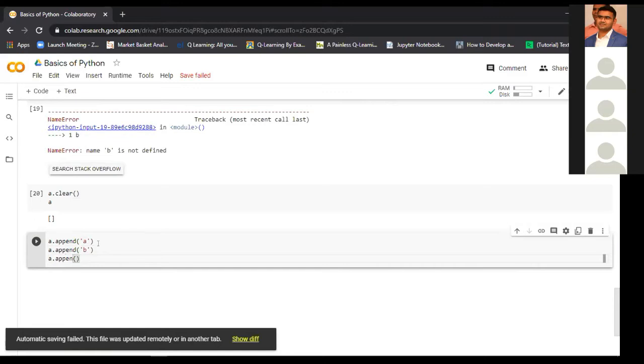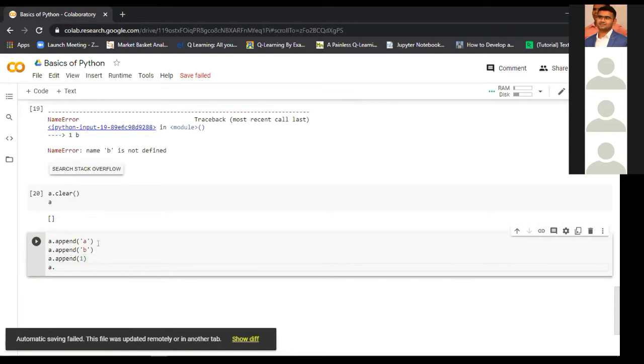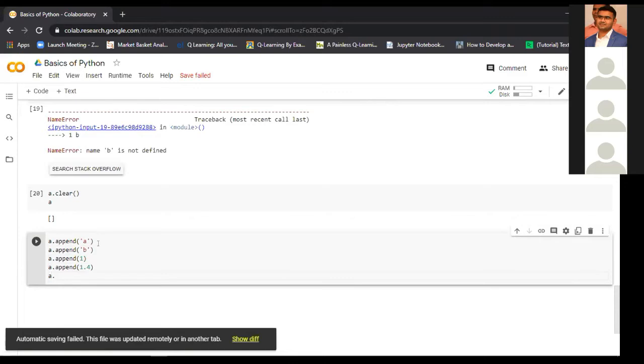There is one more thing in the containers, that we can store the data of any data type. So here we are storing the data of the string type only, but we can use any type of data. So let's append some integer. Some float, 1.4, some boolean value. So for boolean, let's say true. So we can have any type of data in the list.